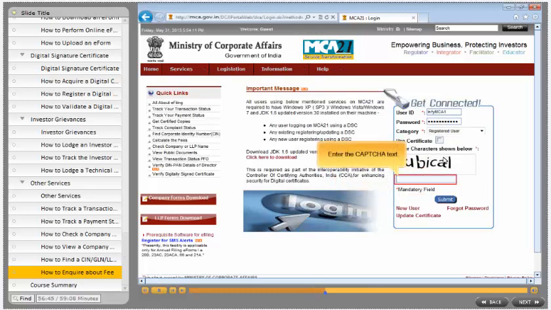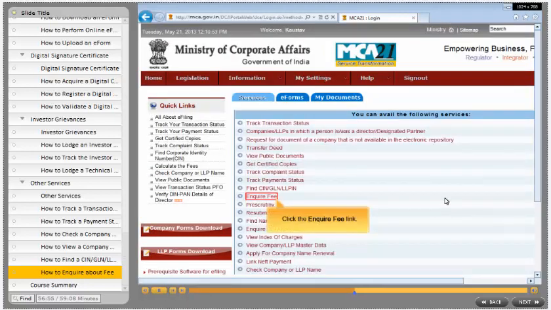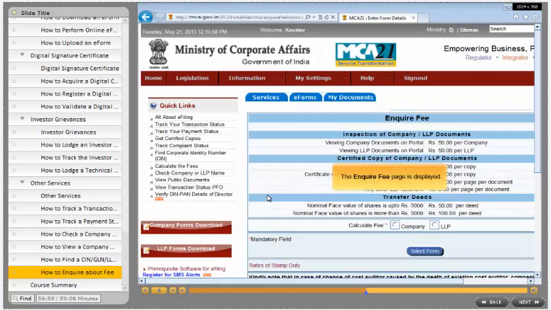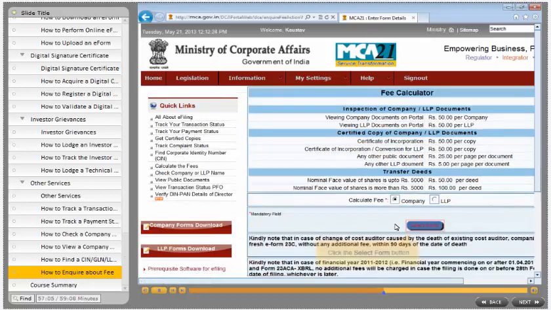Enter the CAPTCHA text. Click the Submit button. Click the Inquire Fee link. The Inquire Fee page is displayed. Select Company to calculate fee. Click the Select Form button.